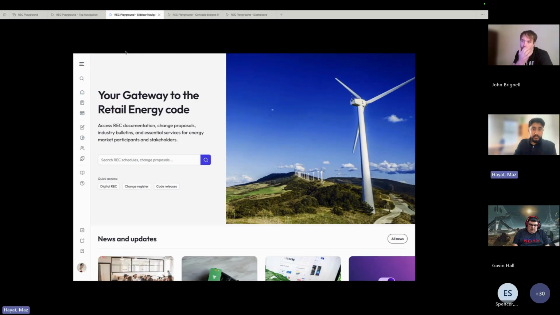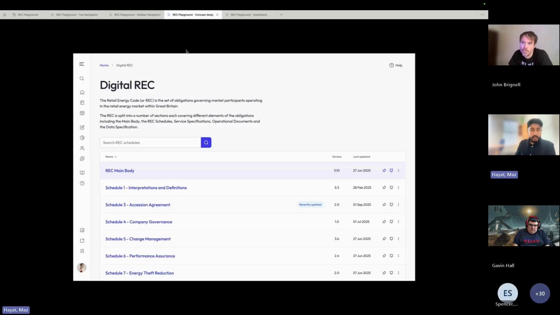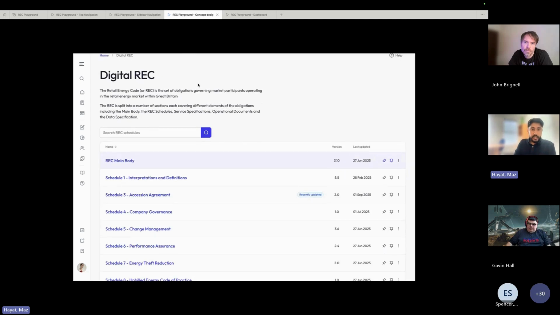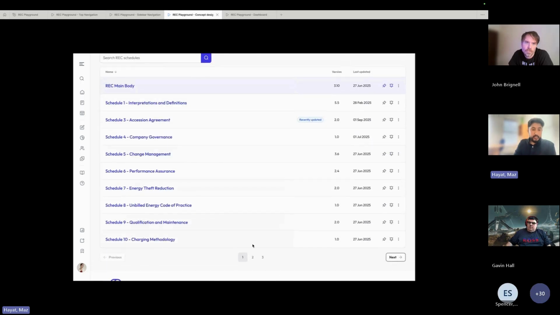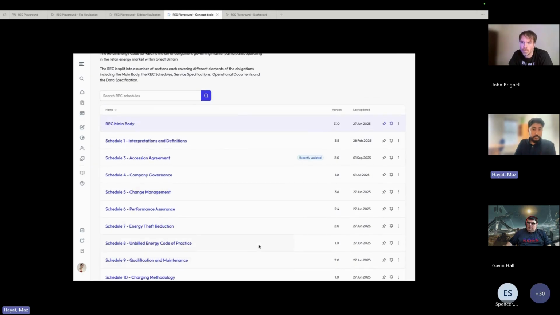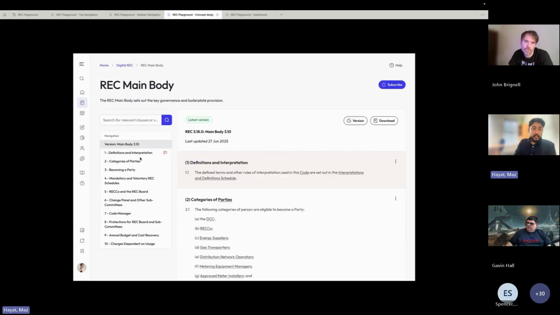Okay, something else I have been looking at is the digital rec and how you interact with the rec. Now, this is, again, a concept design, but this is a landing page. So when you come to the rec, you can access all of these different schedules, and there are about 30 schedules, I believe. You're able to also do a search. And then when you go into one of these, I've produced a little concept design here of how you potentially can interact with the rec. This has some basic features that you'd kind of expect.